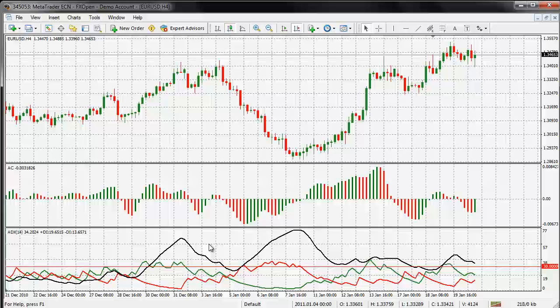So let's still use the same principles that we've been discussing in the previous videos, but now we're going to apply the ADX. It's called the average directional movement index. And what this particular indicator does, in layman's terms, is let you know when the trend is about to change direction, and it also lets you know how strong that trend is as well.